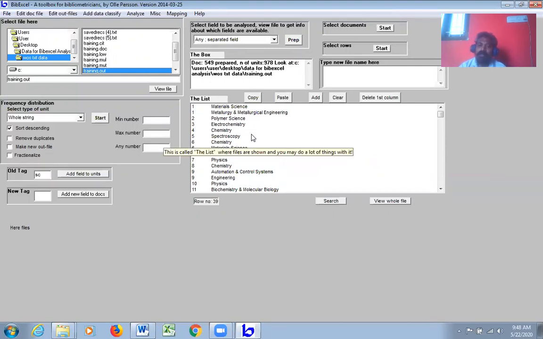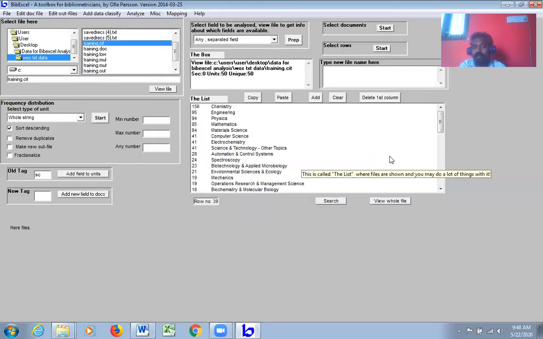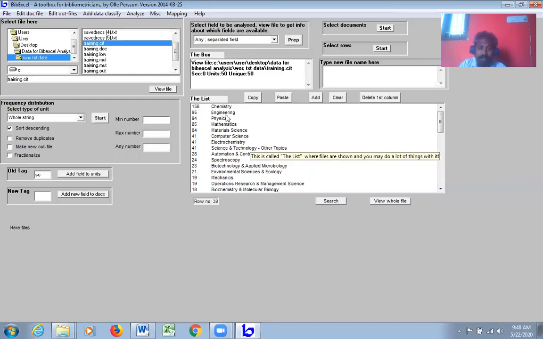Now I want to find out the most influential research areas of my data, on which particular research area more papers are published. For example, I go to hosting, start descending, click start, say okay, and you can find out 156 articles are classified into a research area called chemistry, 95 engineering, 94 physics, 85 mathematics, 84 material science, 41 computer science. So this way you can find out what are the most prominent research areas of your research data.